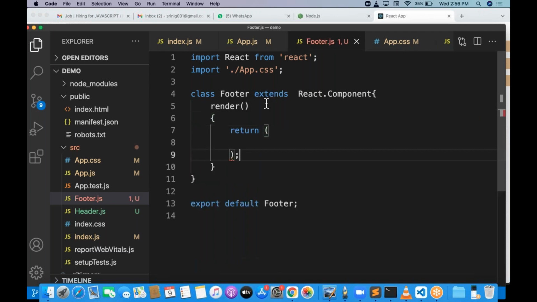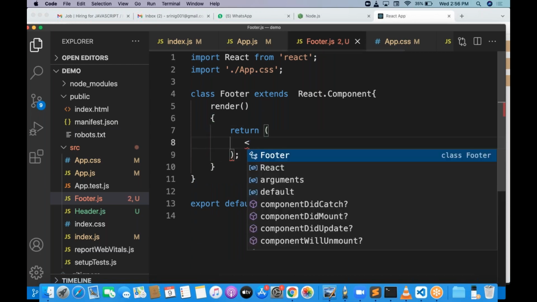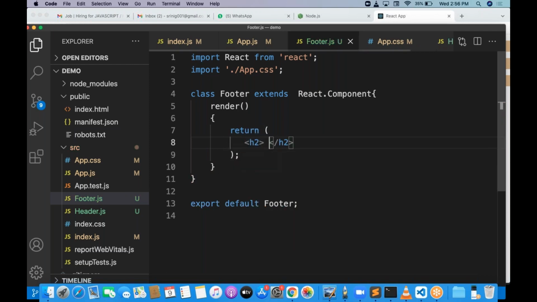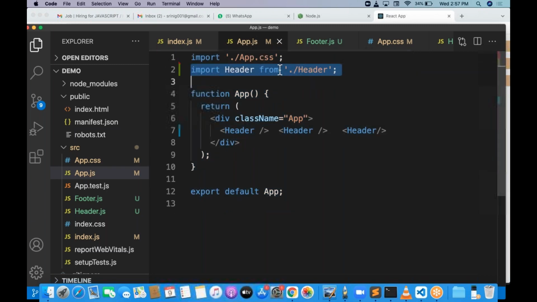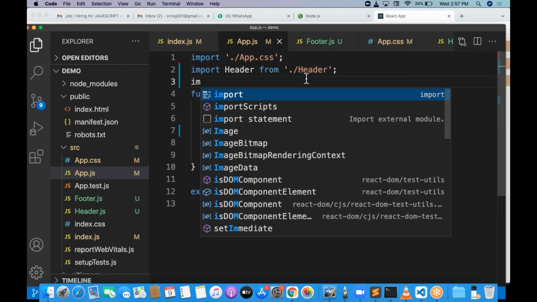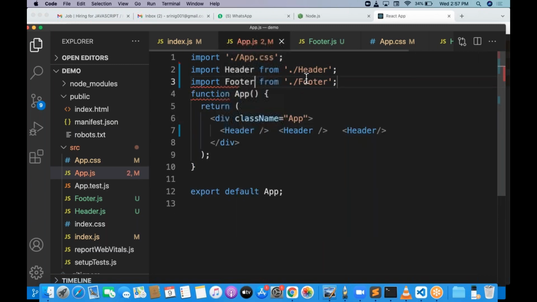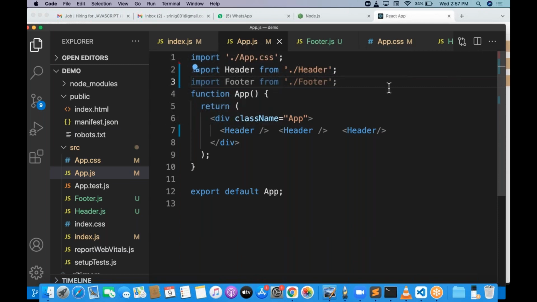What do you want to return? Can I take h2 hello React? Is this footer? Yeah. So now footer need to be exported. How to export? So this is already exported. Now I need to import this into app.js. Now import footer from footer. That is okay, fine.